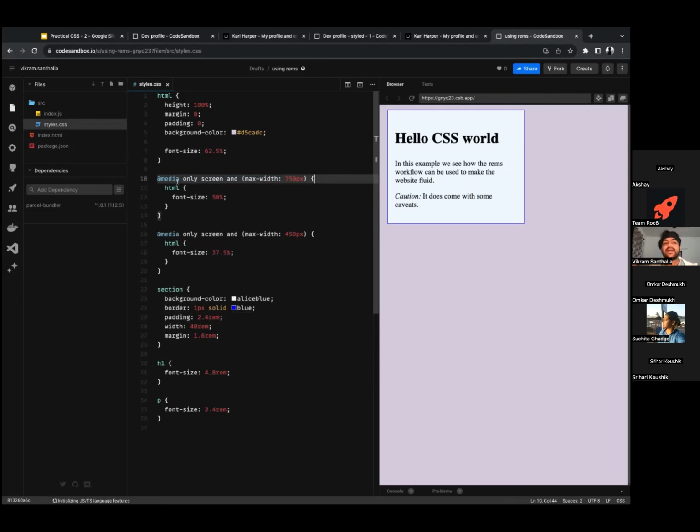That if the media is screen, there could be print media also. So this is a screen media, and max width of the viewport is 750 pixels, then this rule should apply, right? And if it is screen and max width is only 450 pixels, then this CSS rule should apply. That's all. In a nutshell, this is what it is.